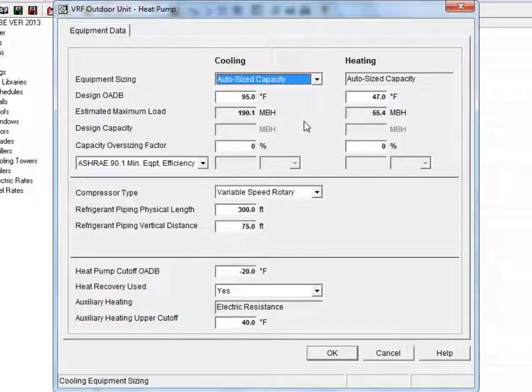Estimated maximum load is displayed by the software and is not user editable. If you haven't run the load yet, then this item will be blank. Well, we've run the load prior to me booting this up, and we see what our loads are. And there they are, 190 MBH for cooling and 55.4 MBH required for reverse cycle heating.